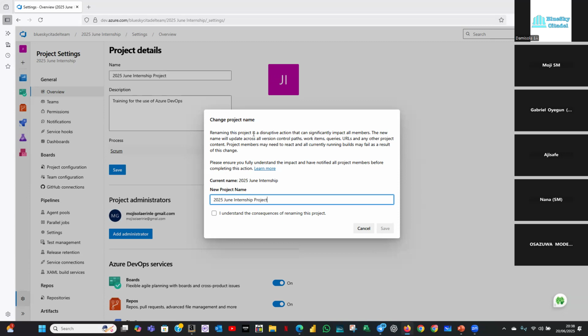It says renaming this project is a disruptive action that can significantly impact all members. The new name will update across all version control paths, work items, queries, URLs, and other project contents. Project members may need to react, and all currently running builds may fail as a result of this change.